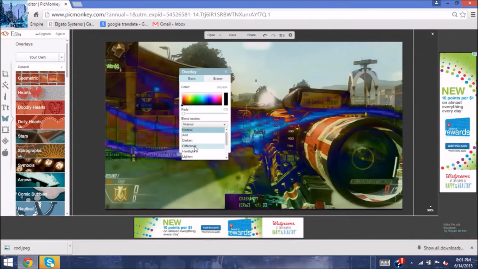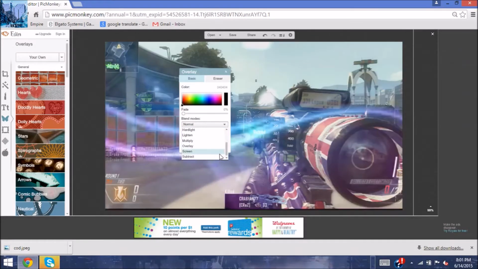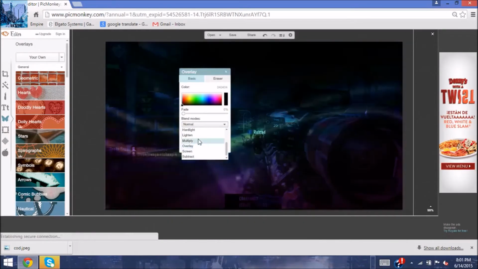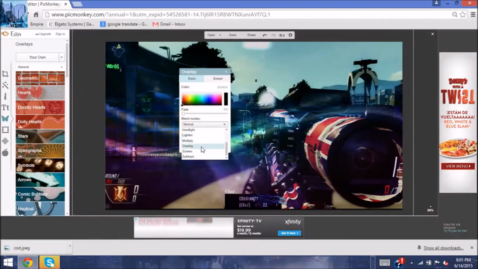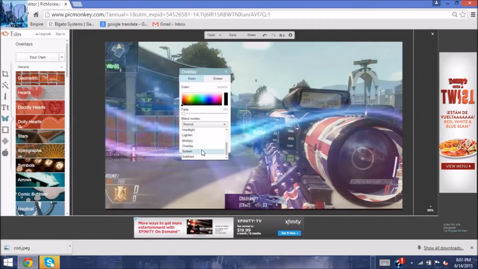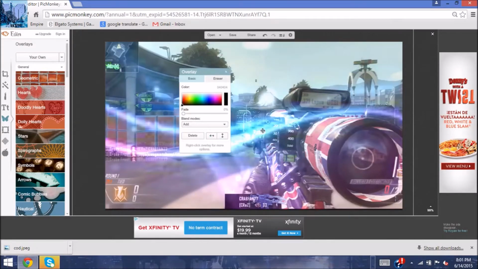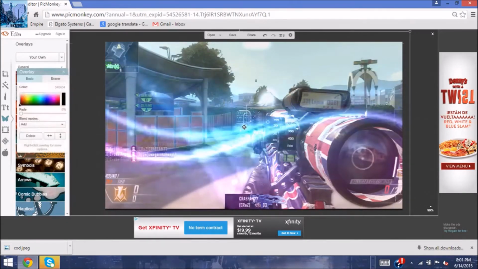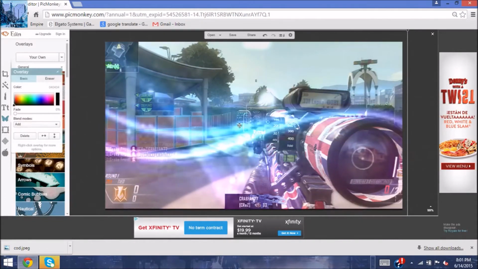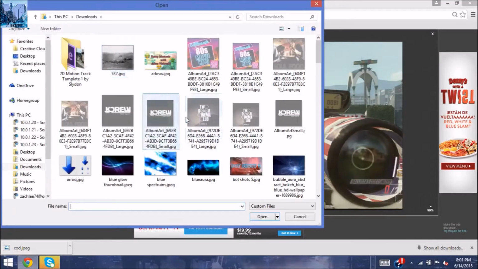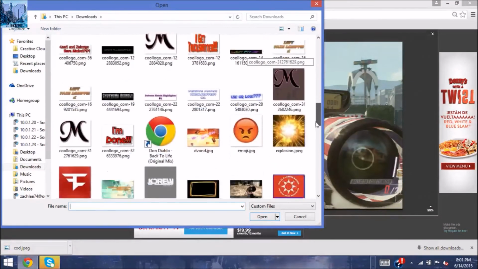Now you can try different stuff because lighten works a lot. I think, what is it? Screen, yeah, like screen. That looks actually really cool. But I'm not going to do that. I'm going to probably do screen, or let me see what add looks like. Add looks cool, yeah. This is a really bad overlay I picked. So if you find a better overlay, use a better overlay. So I'm going to just quickly change the overlay, because that's a really bad one. I'm going to go to one I have.